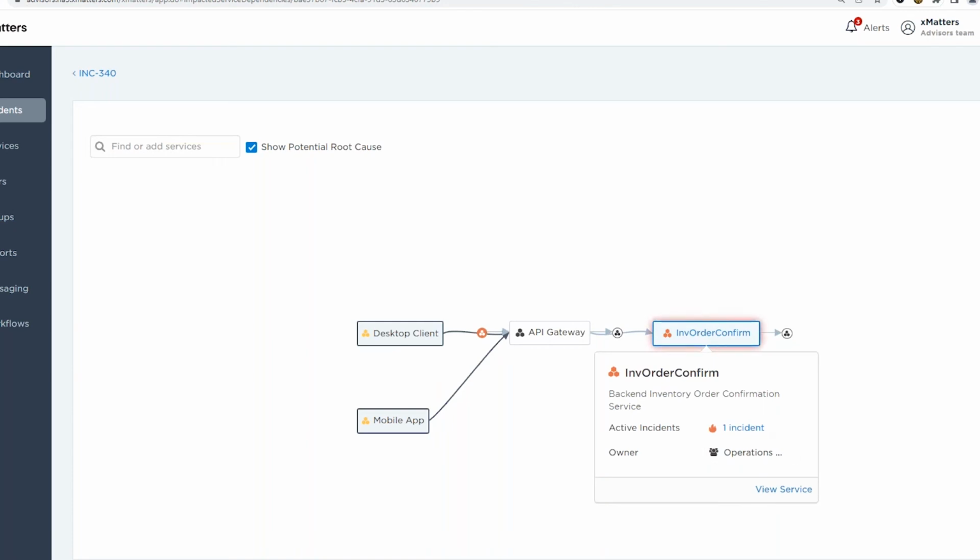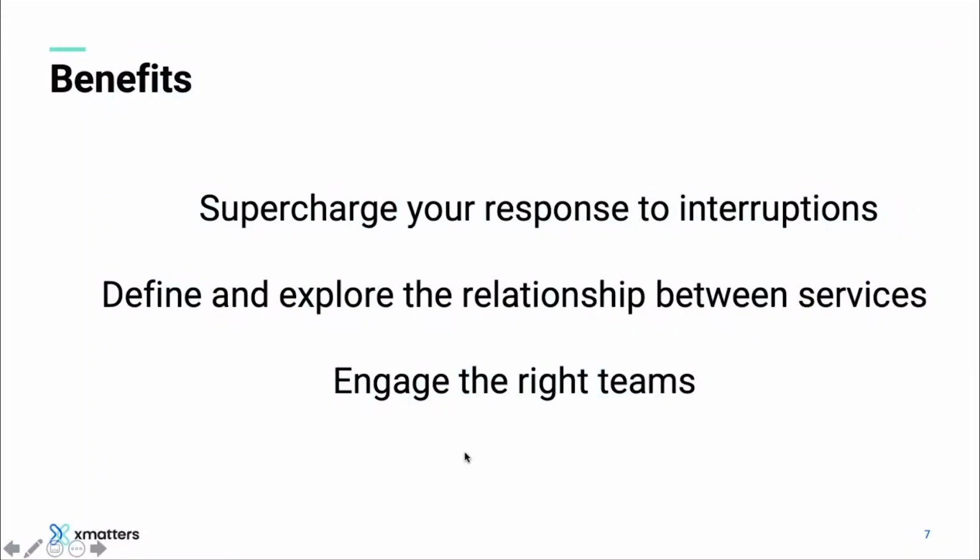And that helps me engage those teams really quickly if I need to. So that is all I have to share today for the demonstration. I hope you really enjoyed this quick run through of this new service dependency mapping feature, and honestly how it's used as well with our existing incident management features. So now I will turn it back over to Belinda to help us wrap up.